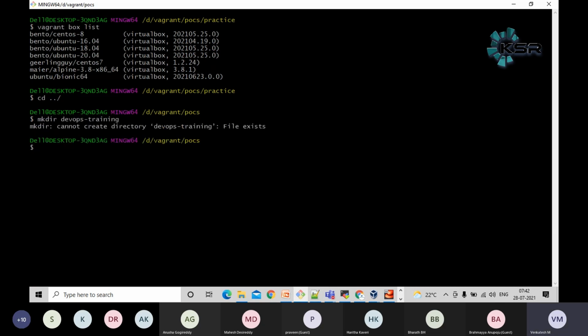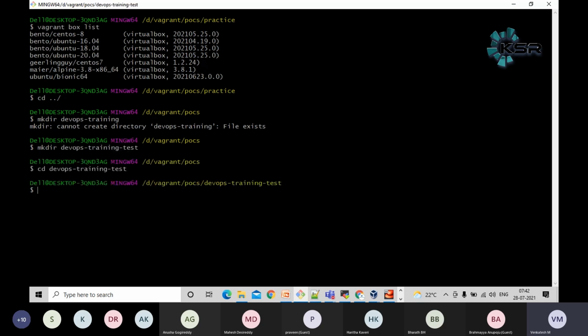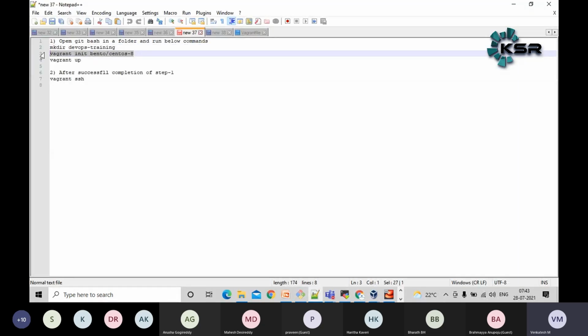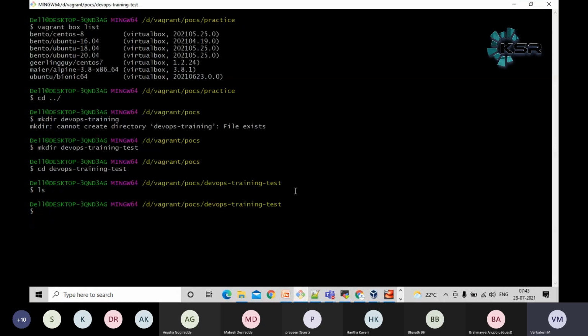File exists already. Okay, let me change the file name to something like test. Now let me go to this file. Now I need to fire up the command, guys: vagrant init bento/centos-8. Currently, if you see, my folder is empty. Whatever folder I have created is completely empty.